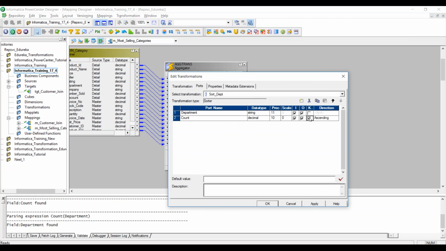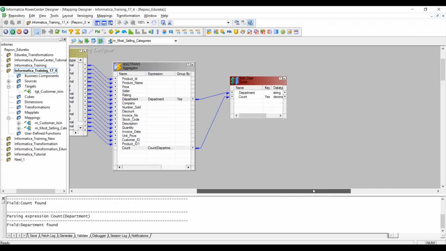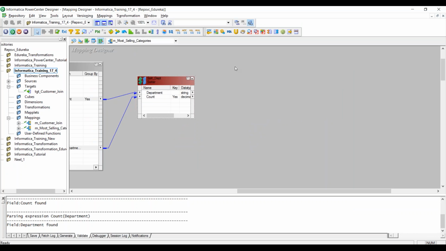So I'm going to select key option here and then I'm going to change it as descending order. So that way I get to know which department has sold the most number of products. So click on apply and click on OK. So this basically helps me sort the data in a descending order based on the department. So I get to know which department has sold how much product.